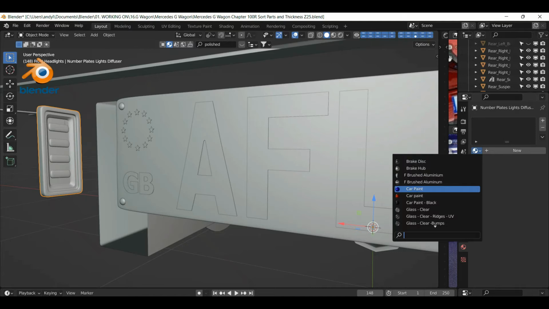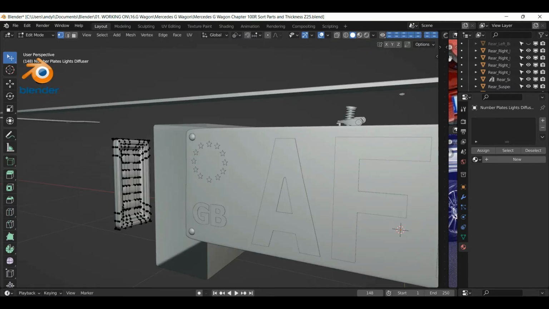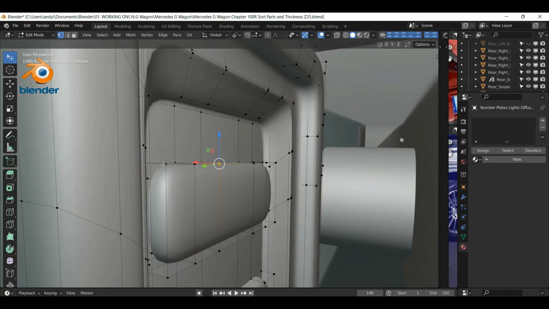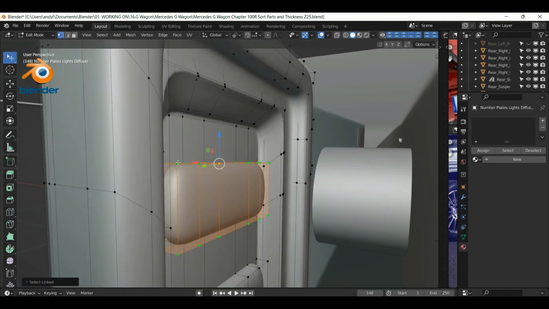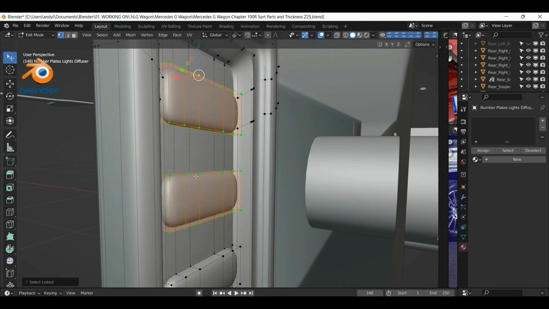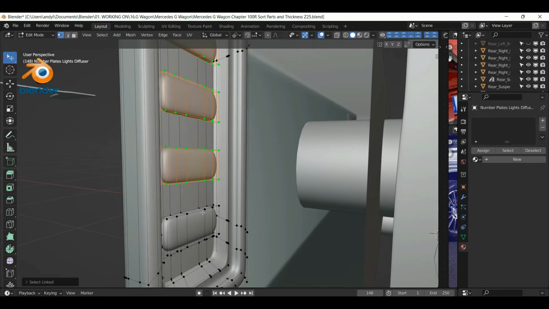So let's tab into this, tab into edit mode. Let's have a look at this. Right. So if I choose a vertex, press the period key to get close in. Let's see where we are. Right, so these bumps are a different material. So go down and select all of these bumps by pressing L. All the way down, press this one. I'm going to give that a plastic white.